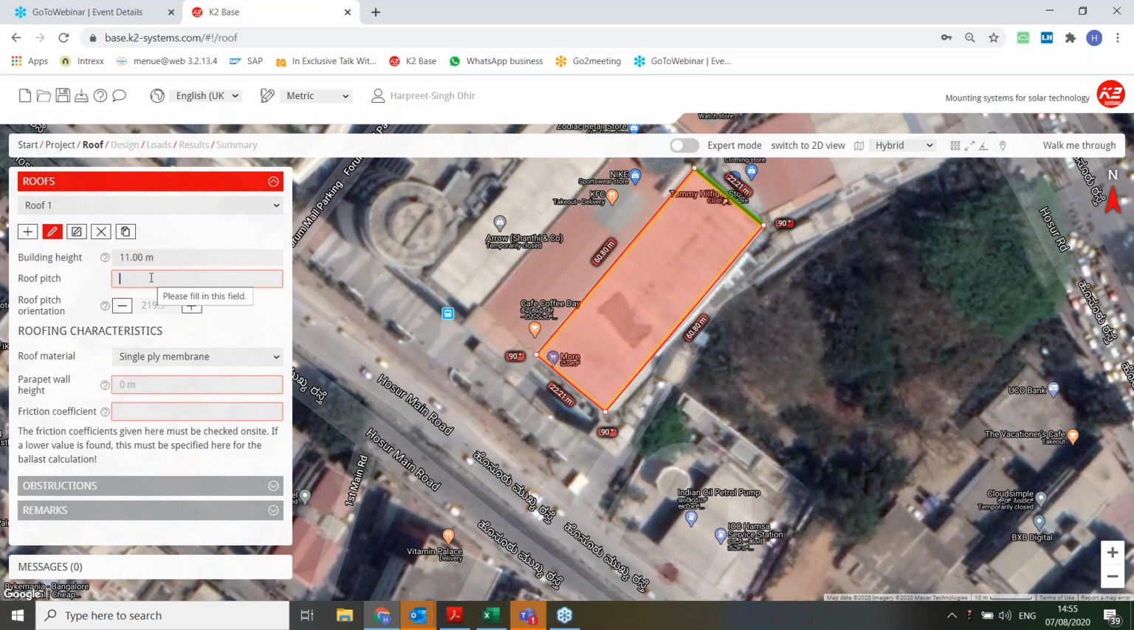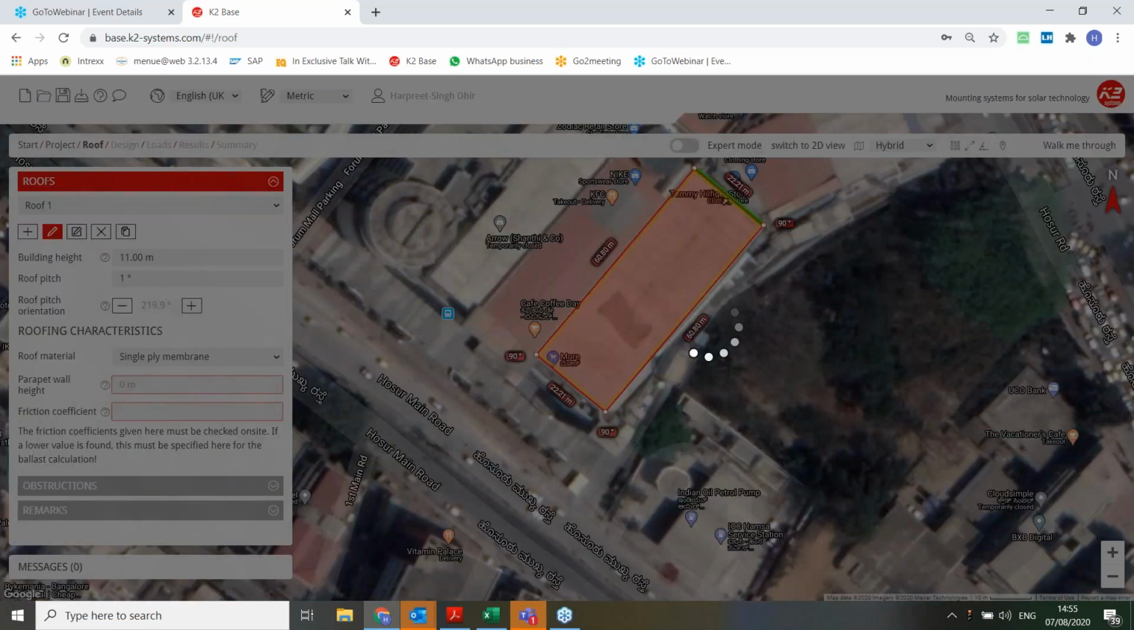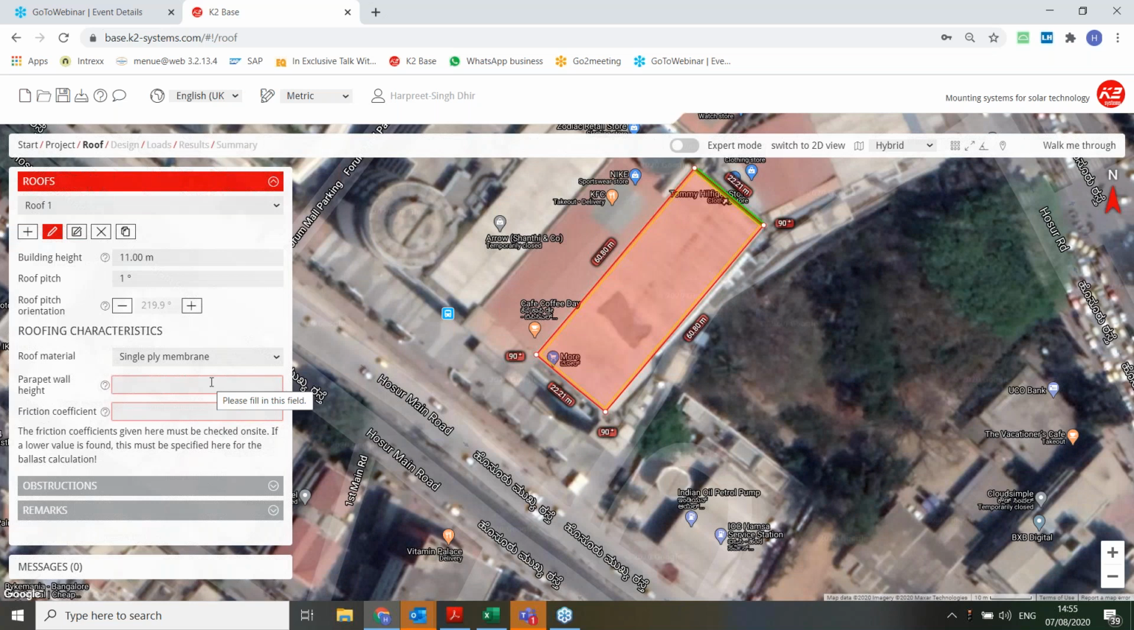Roof pitch, you also need to put it in. In case it's 0 degrees, I assume at least 1 degree. And parapet wall, because a parapet wall also gives you shading, and it's very common in India to have some kind of parapet wall, which gives you shading sometimes during the day. So I assume this as 1 meter, and depending on the material of the roof, you have to choose the friction coefficient. So you are done with the second part.